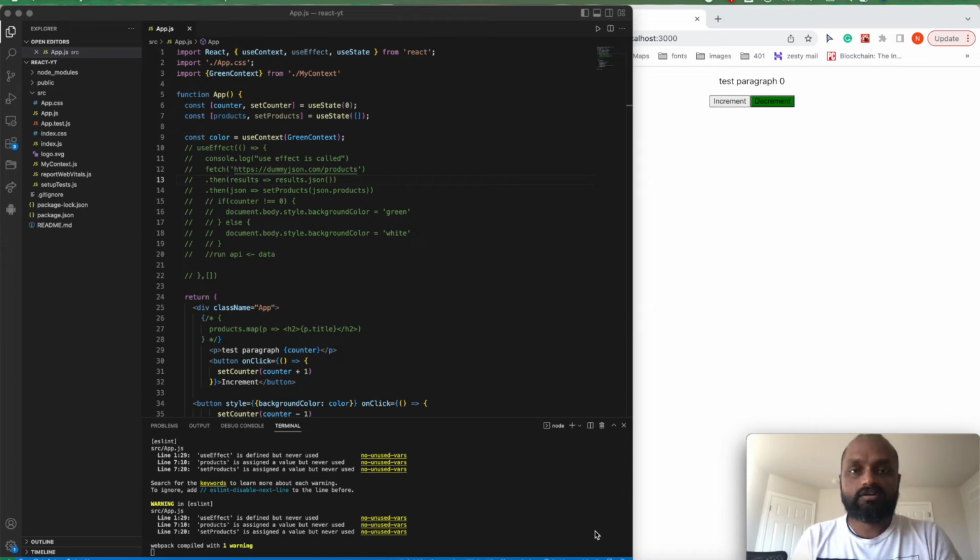Hi guys, let's talk about the hook called useReducer. So useReducer is an alternative solution to useState. When your app component state becomes so complex to manage, if you have a deep level of logic on the state, then you use the useReducer.